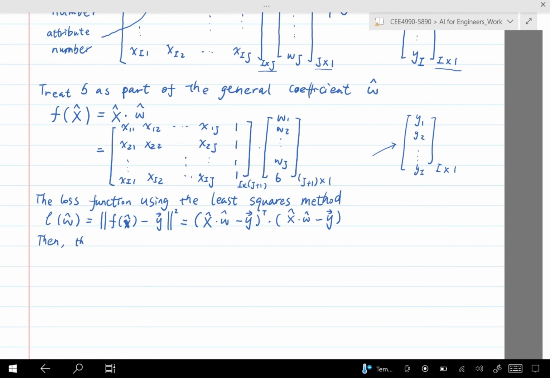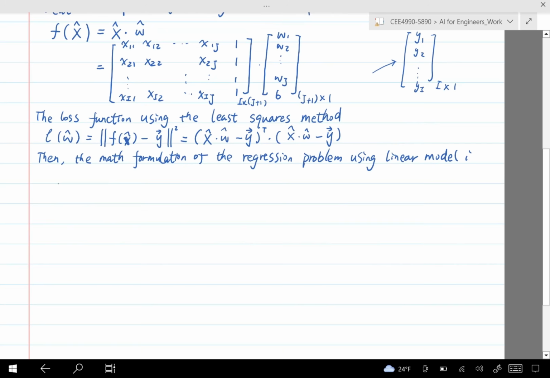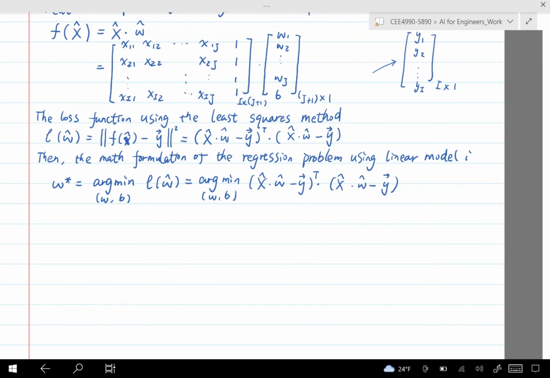Now we can write the math formulation of the regression problem using the basic linear model. So we are trying to find the optimum weight. We still have the same operator. Actually, in detail, we're trying to play with both W and B, although we have combined them into general coefficient vector W hat. And the loss function that we are trying to minimize is what we just wrote down above. And if we write this out in detail, we would have this. So that is the mathematical formulation.